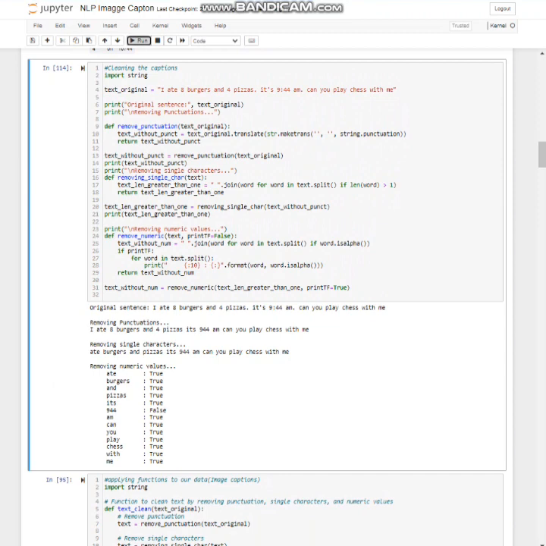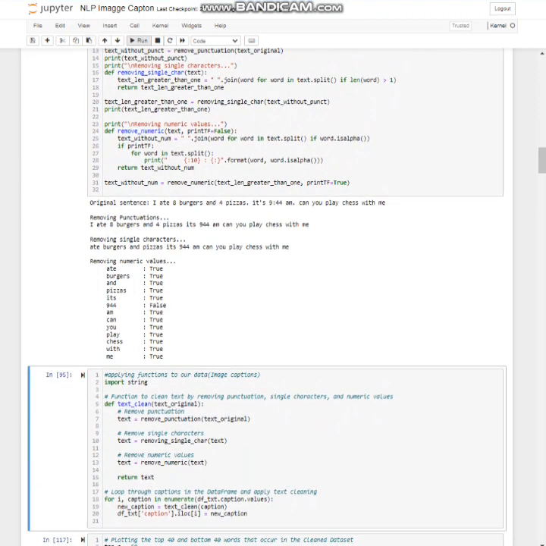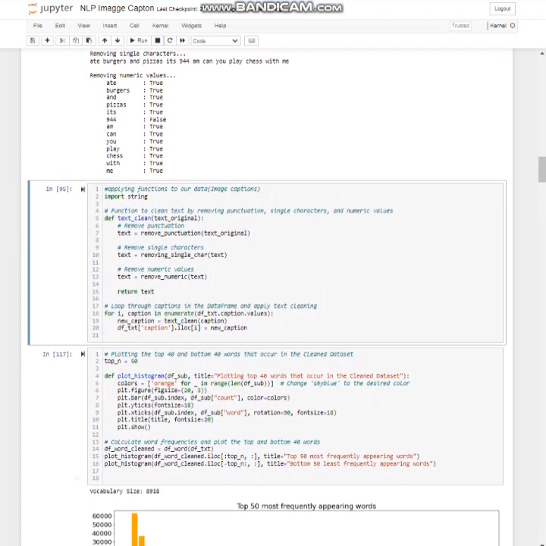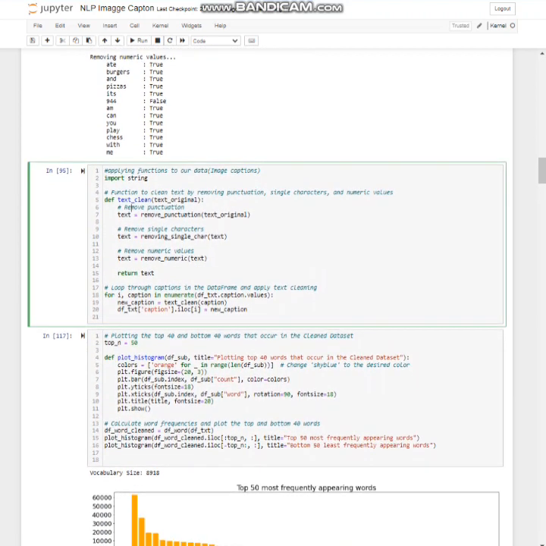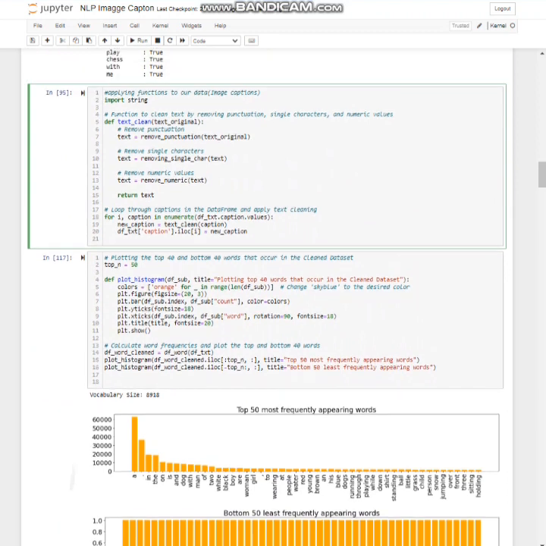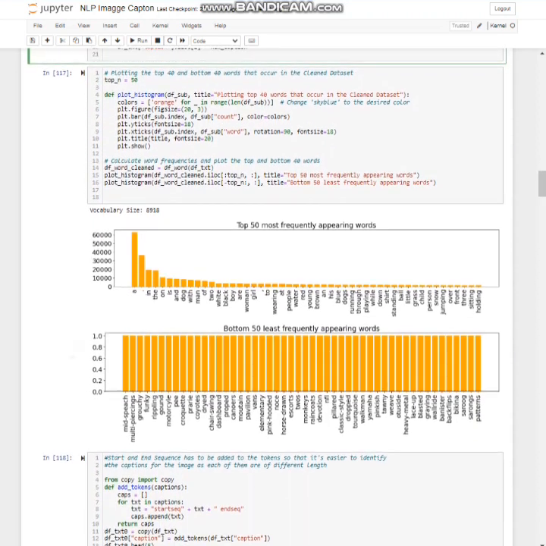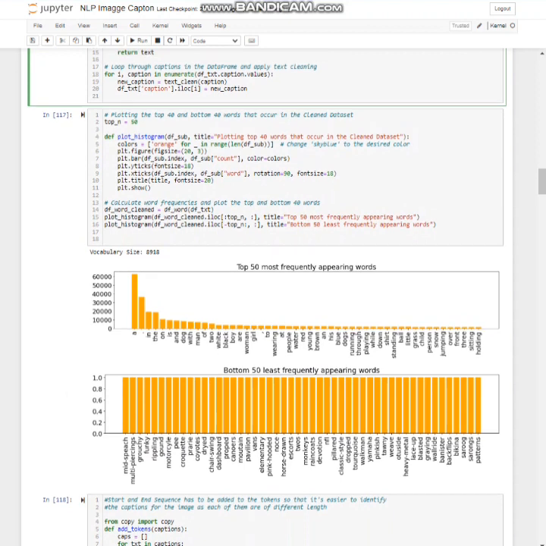Now let's continue with the cleaning process. We are removing punctuation, single characters, and numeric values. The remove numeric function removes numeric values and we print whether each word is alphanumeric. We define a function textClean which combines the previously defined cleaning steps to process a given text. We then loop through the captions in the data frame.